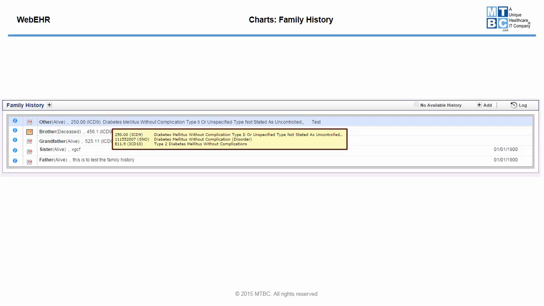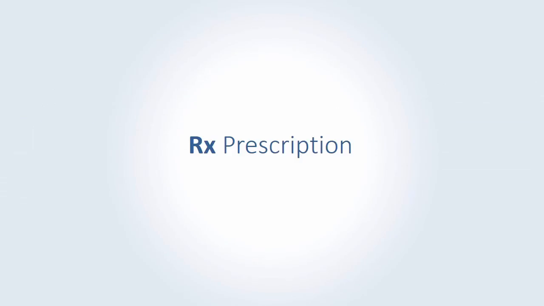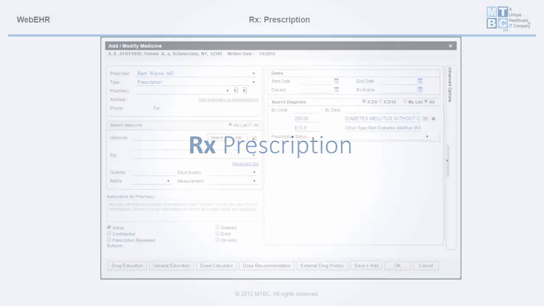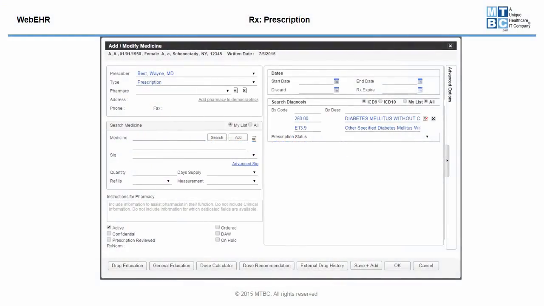Now, the next topic in the queue that needs to be focused upon is the WebEHR prescription. In the search diagnosis section of Add or Modify Medicine Control, two radio buttons for ICD-9 and ICD-10 would be added, as shown in the mockup given below. ICD-9 would appear selected by default, and additions include an info button for secondary codes display against the primary code being shown at the front row.